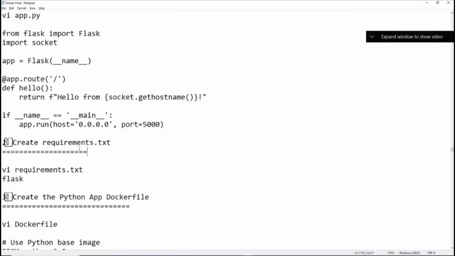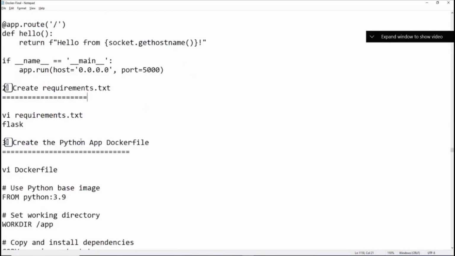Flask. For that, the best thing in real time is that you will not mention it in the Dockerfile to install Flask. Simply create one small text file, requirements.txt, and write whichever software you want to install here. You want to install Flask, or something else, everything you can write here. So what I'm installing here? Flask.